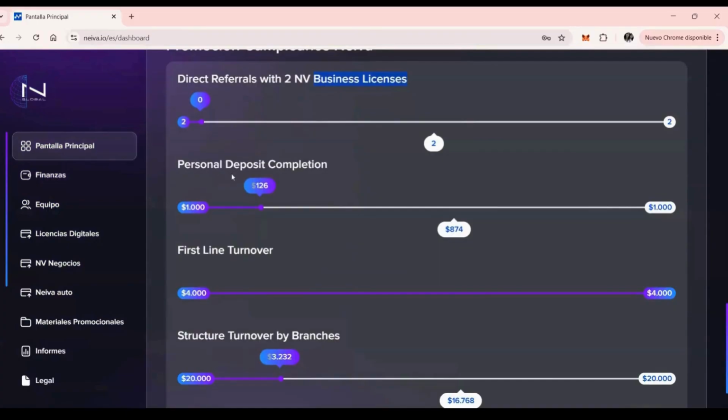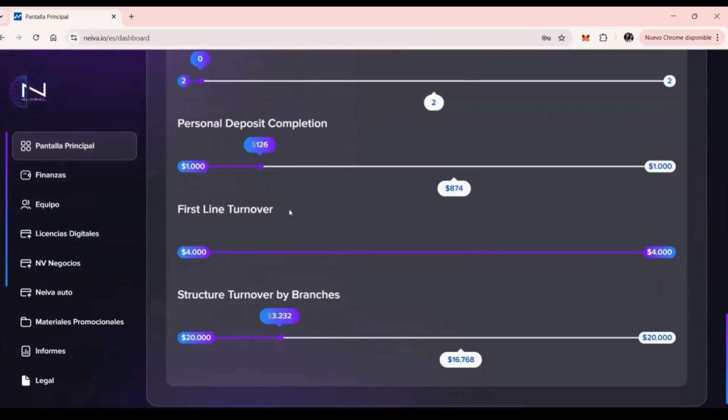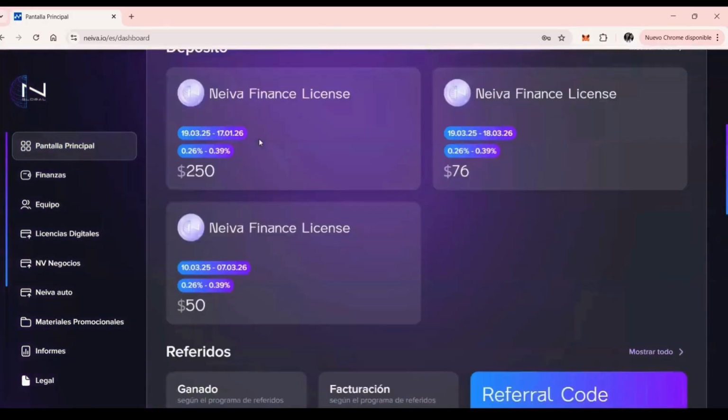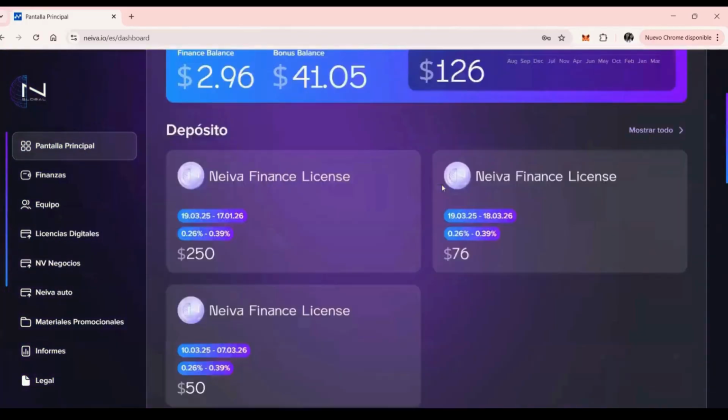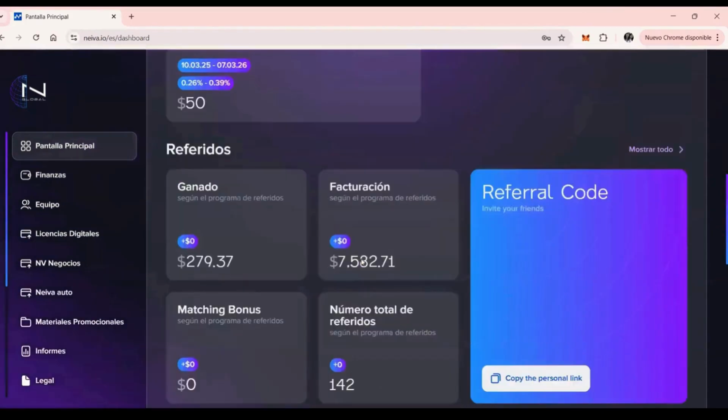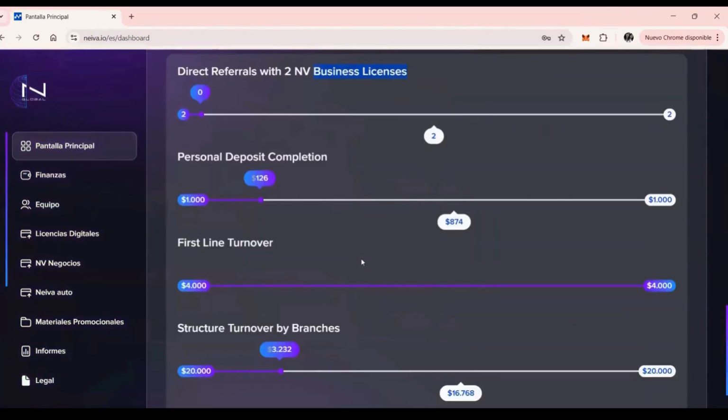The next thing is personal deposits. You must have at least $1,000 in deposits. At this moment, you have 126, which is the same as what we were seeing at the top, right? That have been activated thanks to these 2 plans you purchased, because this is a reward for the work you have been developing precisely, as I explained to you a moment ago.